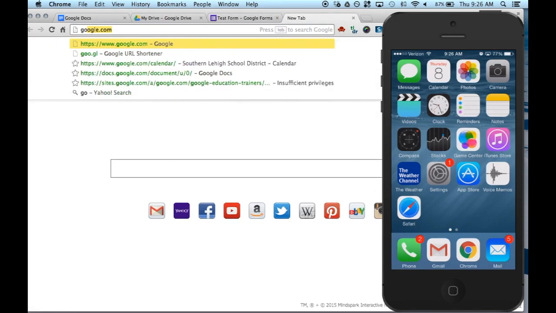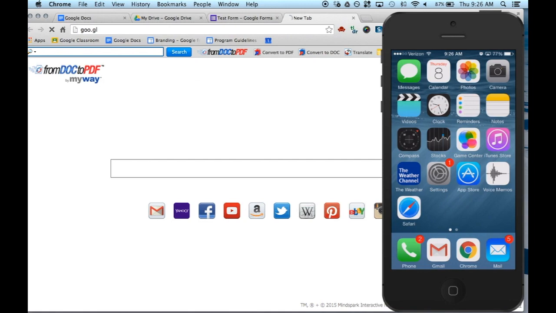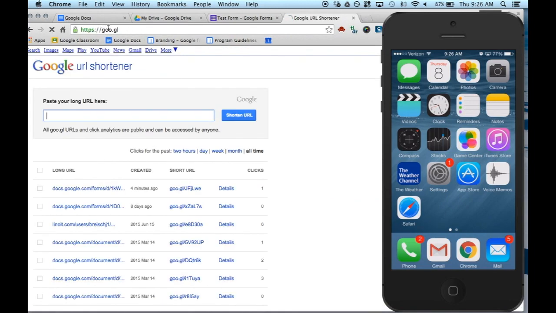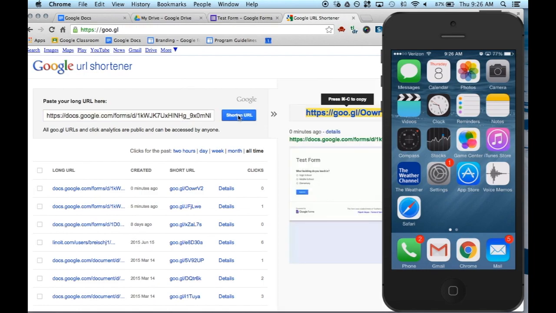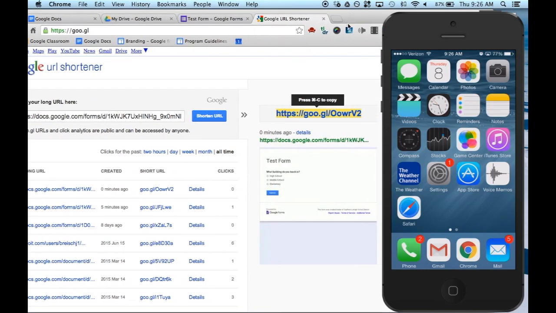I'm going to type in goo.gl. This is a Google URL shortener. And then what I'm going to do is paste in that long URL and click shorten URL. Off to the side here, you're going to see http goo.gl capital O O W R. So this I'm going to type into Safari.